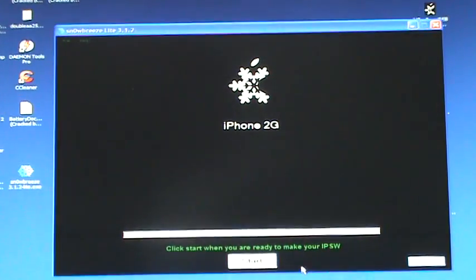Now it's going to say click start when you're ready to make your IPSW. I won't press start as I already have a custom firmware on there. But you click start, it'll go through everything. Then it'll say process completed.